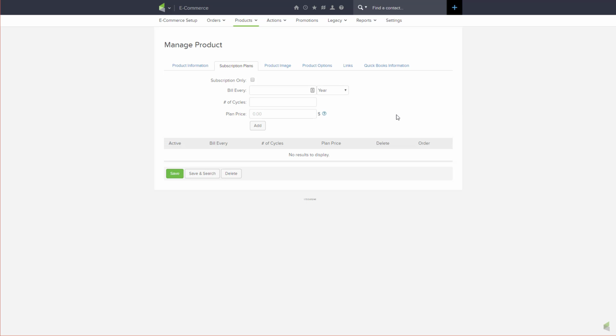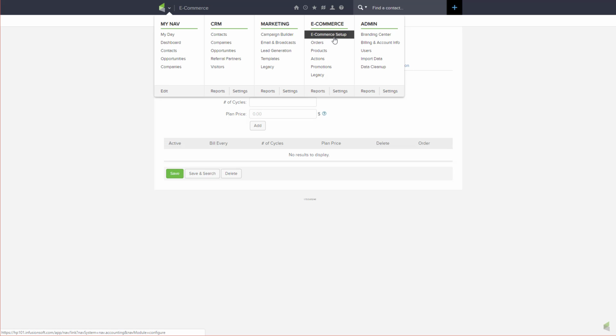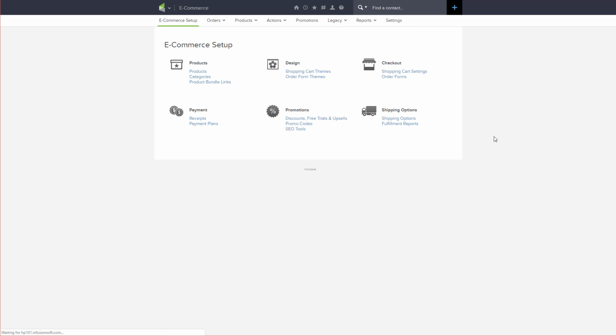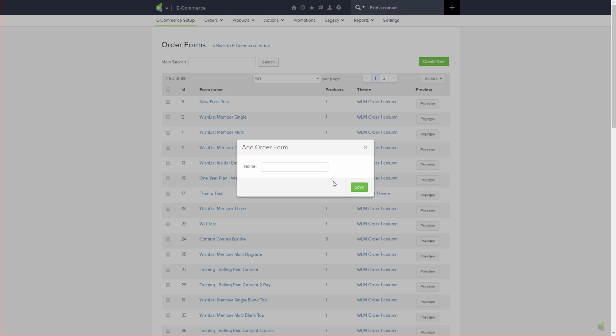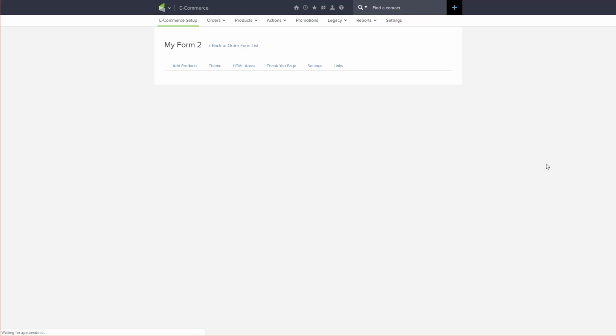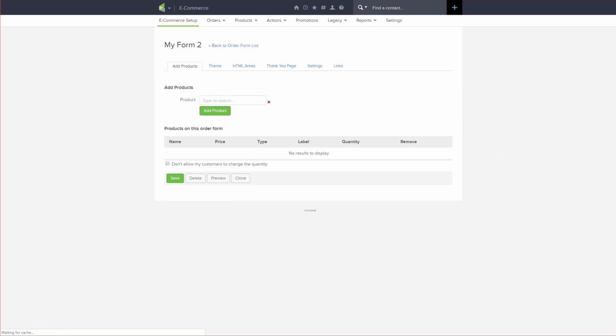In order to do that, go to our navigation, e-commerce, and go to e-commerce setup. Then we will go to order forms. And here you can create a new order form. You can give this whatever name you want. So we'll do my form 2, and hit save, and that will create a new order form here.